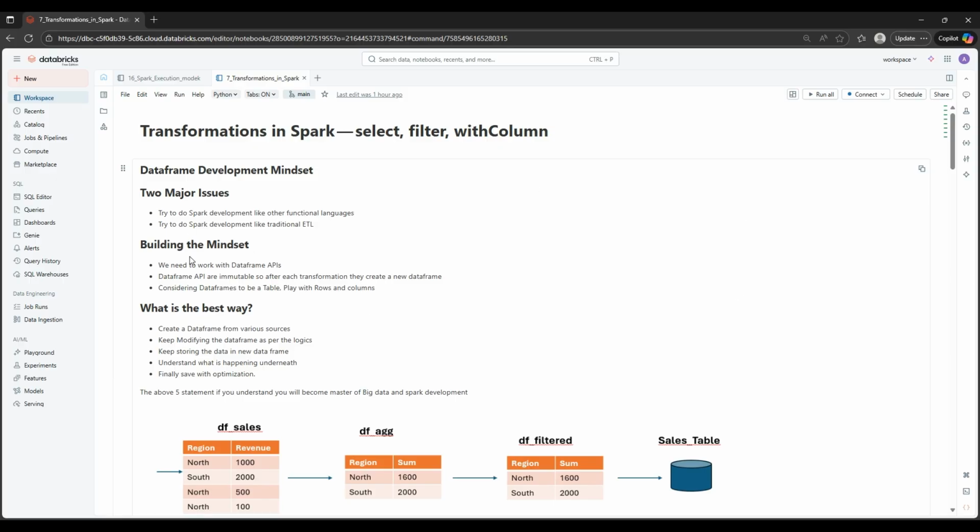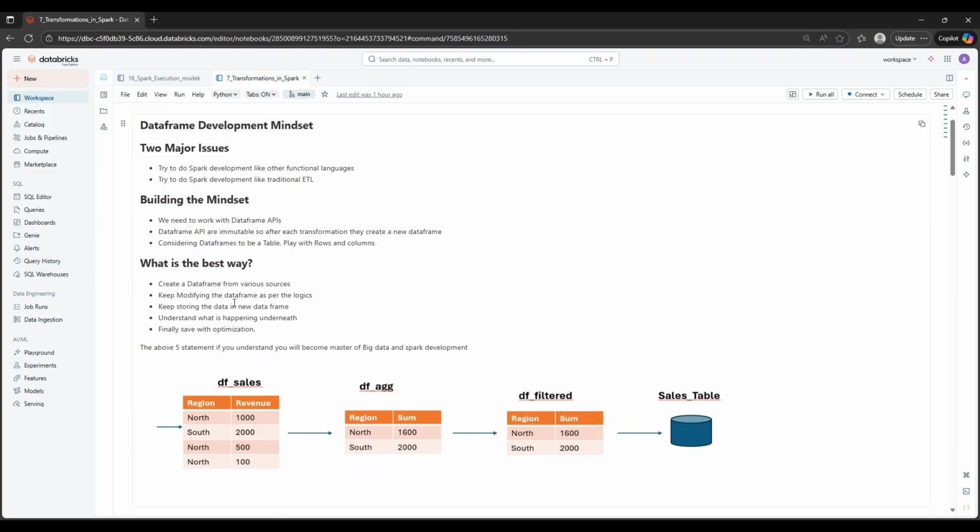So we need to have the right mindset to build with data frame APIs in Spark. They are quite simple to use, but extremely complex operations are abstracted from us. So you need to understand each of the APIs. Data frame APIs are immutable, so after each transformation, they create a new data frame. So how do we handle that data frame? Considering a data frame to be a table, we need to be able to play with rows and columns. We'll go into much more detail with examples of how to build that mindset, but let us start small.